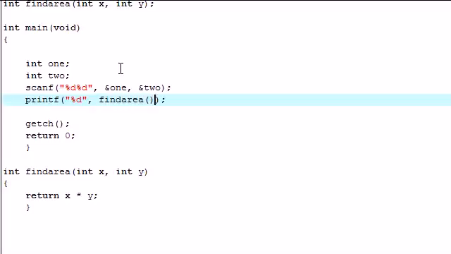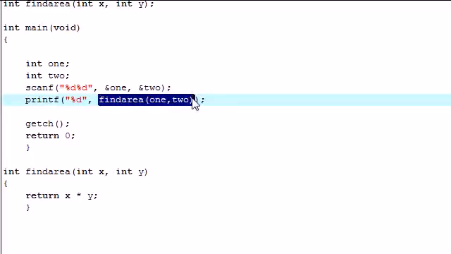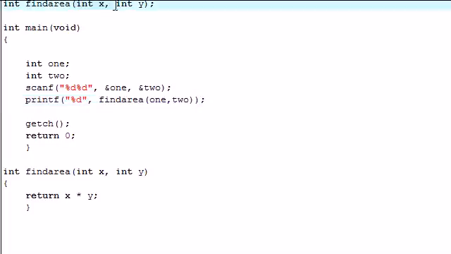Find area. Here's how you do this. You just add your function name right in here, and then put your variables inside the parameters of your function. So don't let all of this confuse you. What you're looking at is right here. That's how you use a function. You write the function name, and then instead of int x and int y, you write the two numbers that you're going to use right in it.